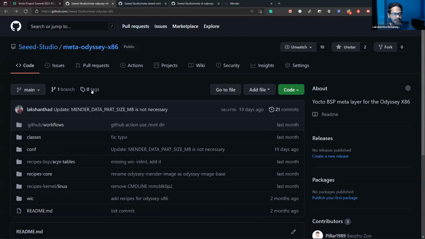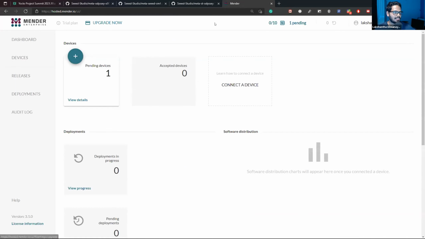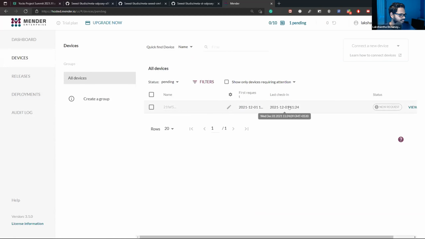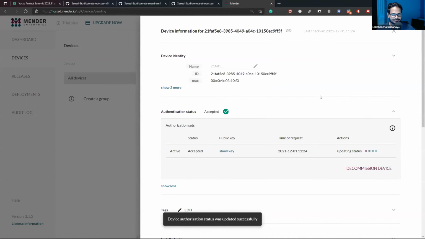So now I will open the Mender server management user interface to push an OTA update to this board. So after I created the image before, I have flashed the image to the Odyssey x86 board. And now the board has been turned on and it is actually asking for requests to accept the device here. So it says pending device. So I will click on it. And if we go here, we can see that this is the request. So I will accept it from here.